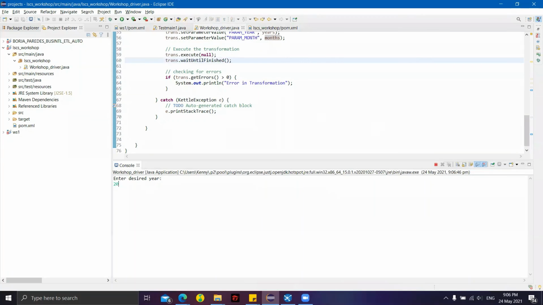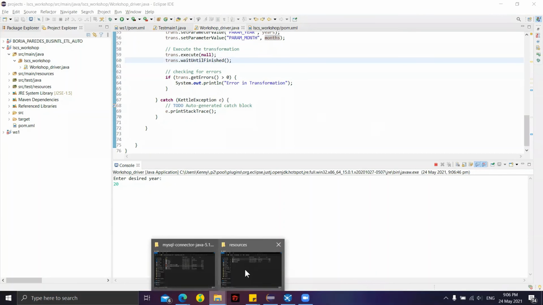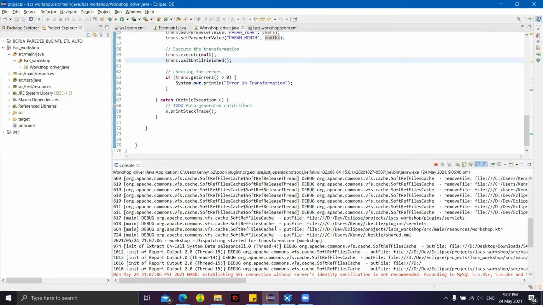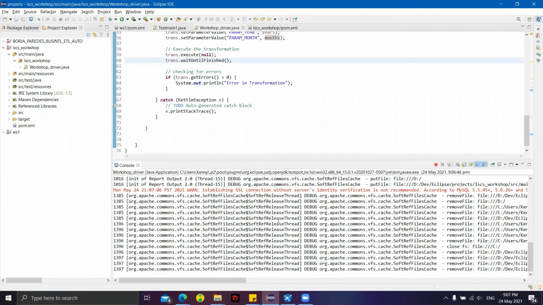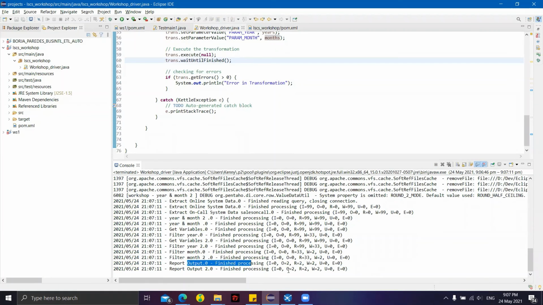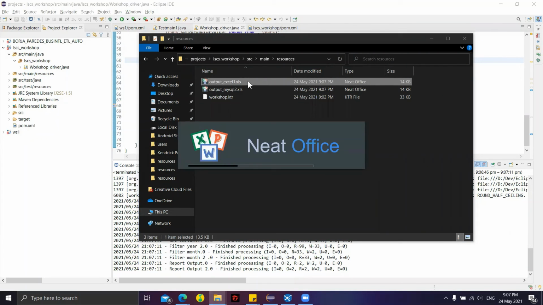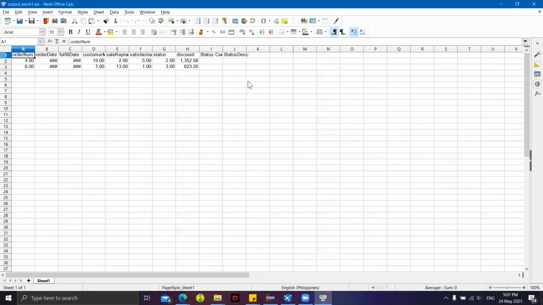Enter the desired year, let's say 20. So since the result files have data from 2018, I'll be setting this to 2017 with the month of 2, or February. You see this running, wait for it to finish. Then there, finish processing. Let's check the results file again. There. So it returned 2 rows now. You can see that the results are coming from February 2017 only. And that works for the first output file.